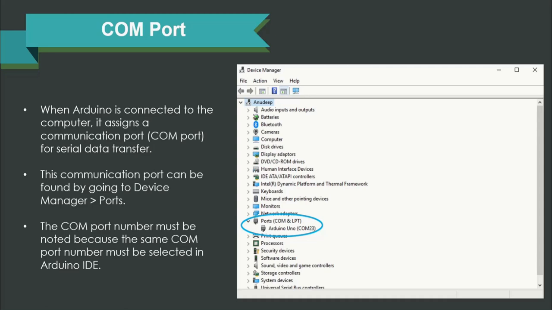The COM port number must be noted, and it is very important to do that because the same COM port number must be selected in the Arduino IDE at a later stage. Only then the compilation would be successful. And all this process, whatever we are explaining here, is for the Windows operating system. It could slightly differ when you go with a Linux based operating system.